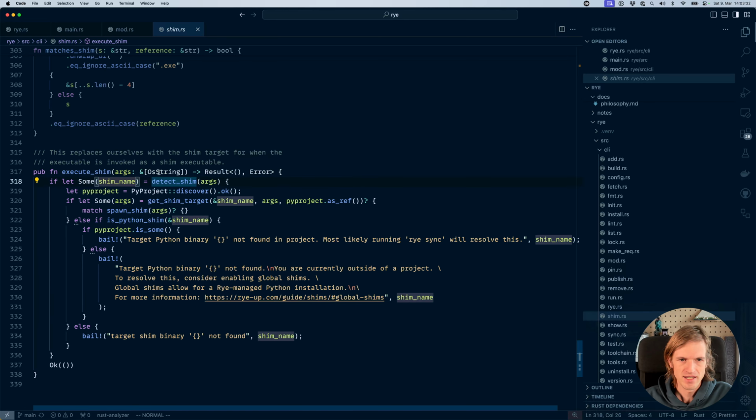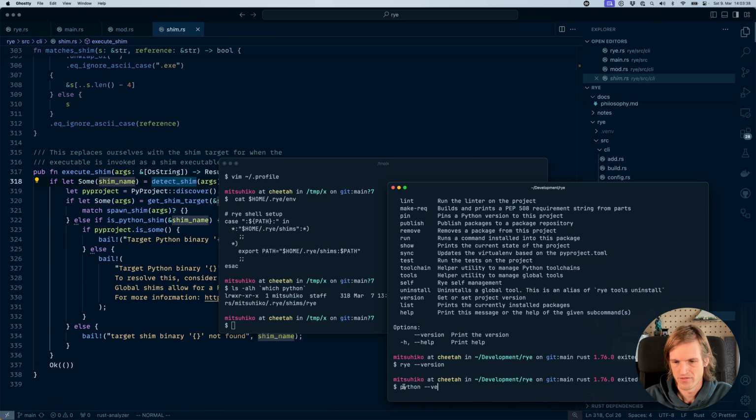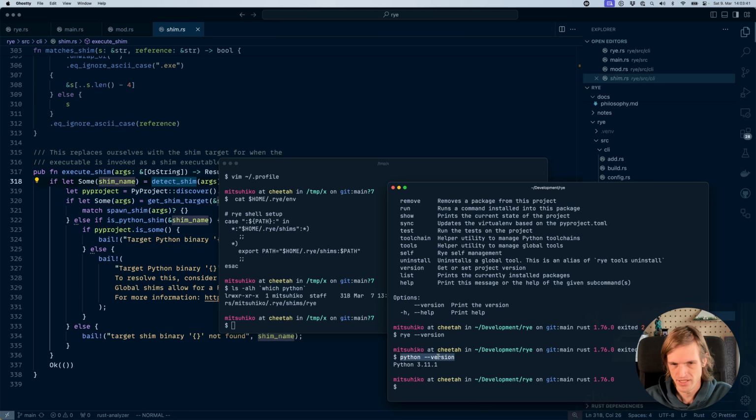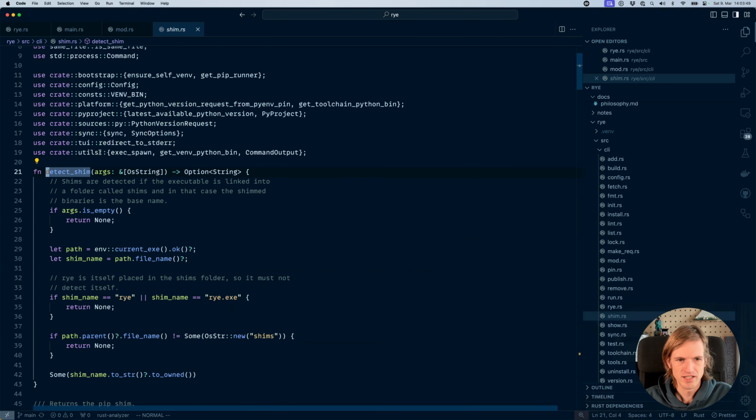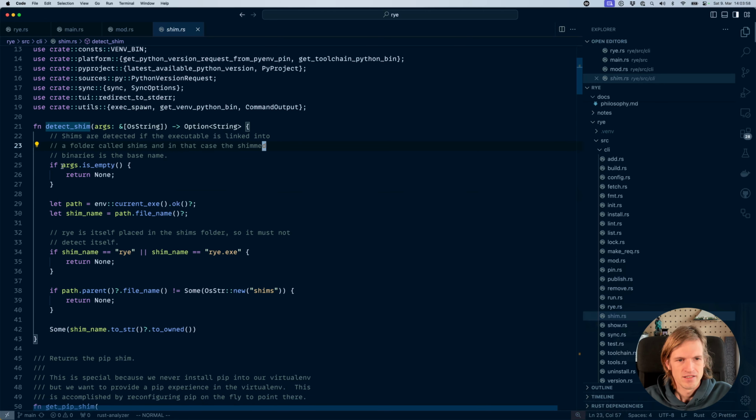And the first thing it does, it takes these arguments. So this will be rye version, for instance, would be the argument, or python version would be the argument, right? So argument 0 will be Python, and then dash version will be the second argument. It will go to detect shims, and it will try to see if we are in fact supposed to execute a shim. Under normal circumstances, this should never happen, but it can happen in some weird cases.